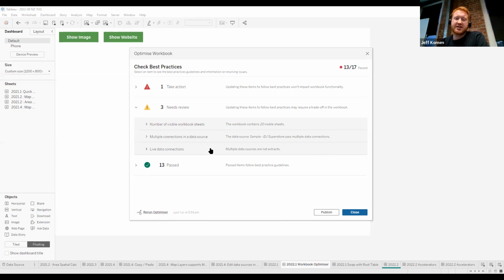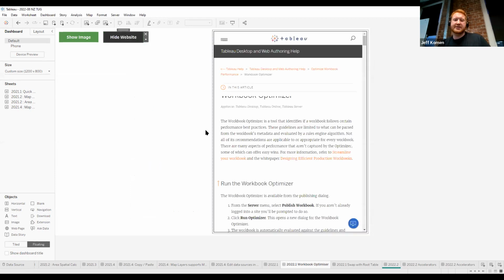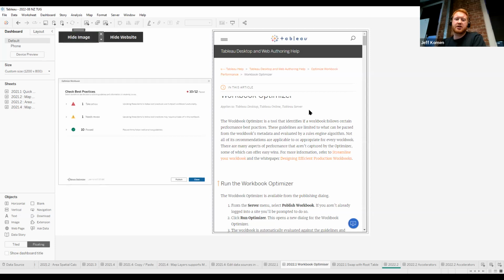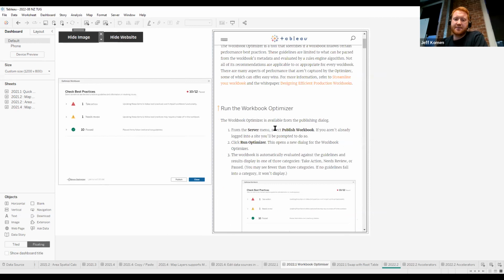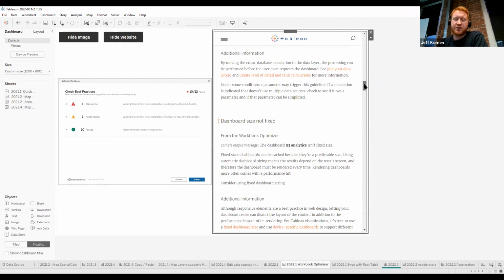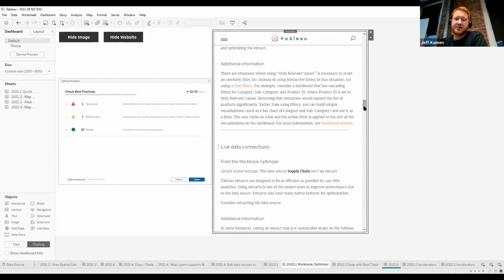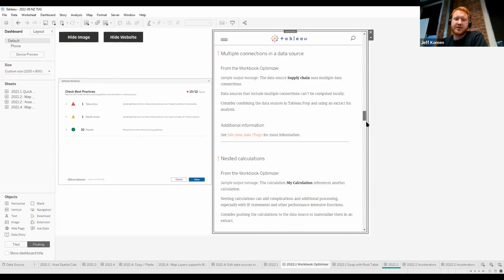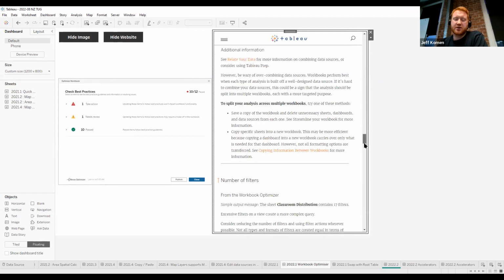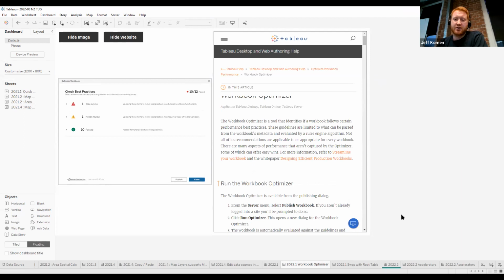So the Workbook Optimizer, again, just gives you a really good idea of ways that you can improve performance of your workbook. And I just wanted to show, on the Tableau website, the help documentation is always really solid around these features. The particular article that talks about the optimizer goes through everything that Tableau looks at, and then tells you a more optimal approach to what you're doing or what it's identified. So it really is quite significant in terms of how you can produce more optimal workbooks for performance.